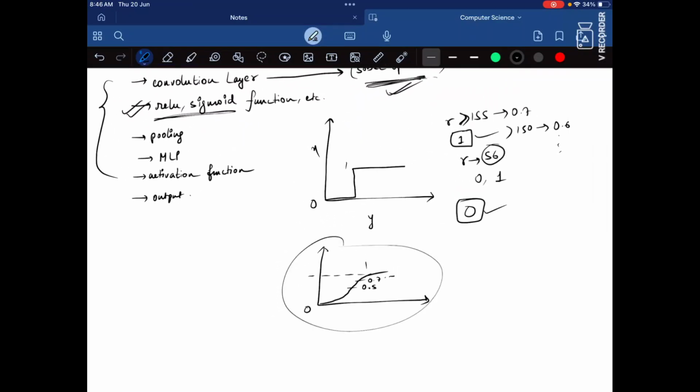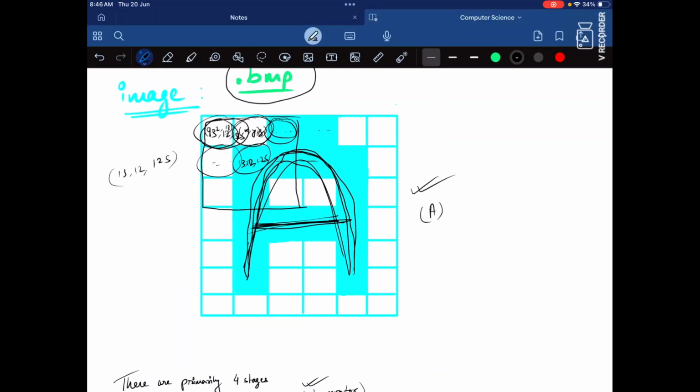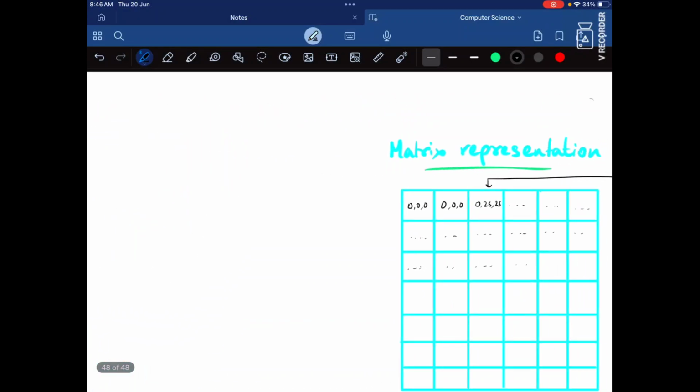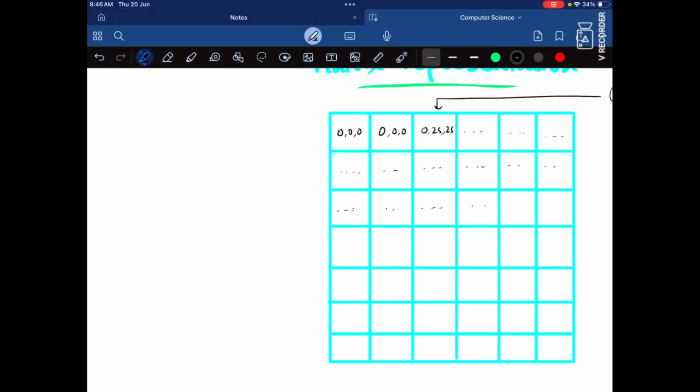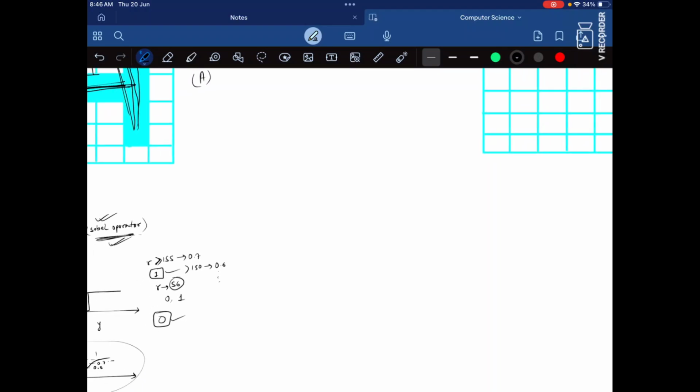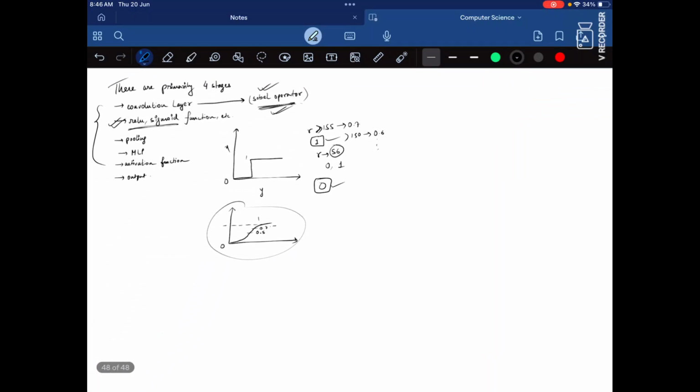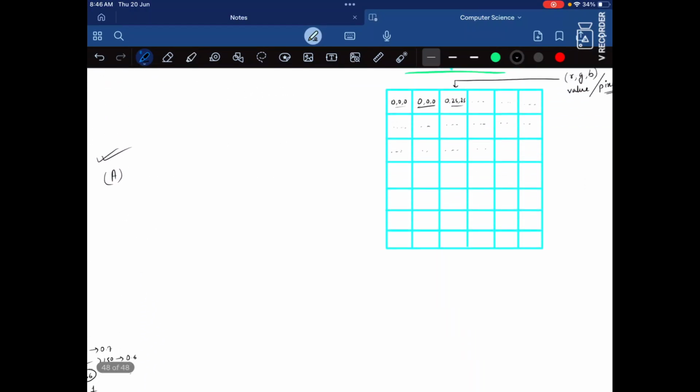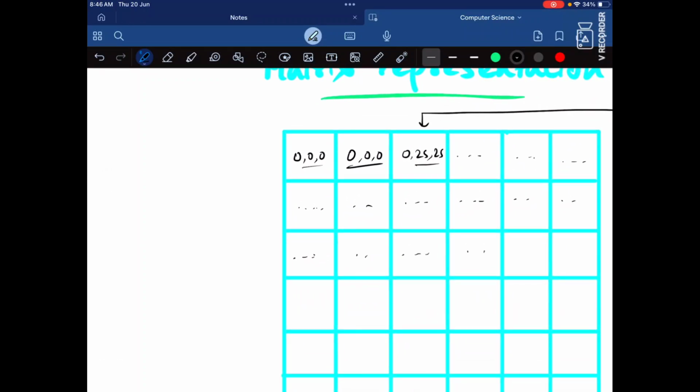So these functions are placed over the whole image. Suppose this was our image and these are the RGB values. When we pass the image through this function, that is the ReLU or sigmoid function, here suppose it's 25, we'll set it to 0. The green value is 25, we'll set it to 0 because it's less than 155. Since it's less, we'll put it to 0. Blue is also less, so we'll put it to 0.